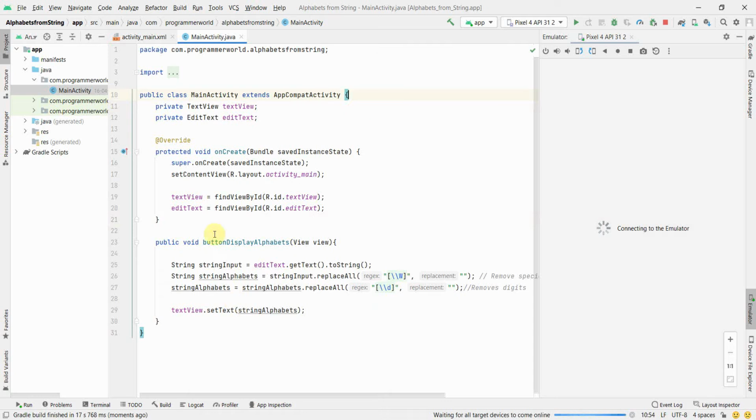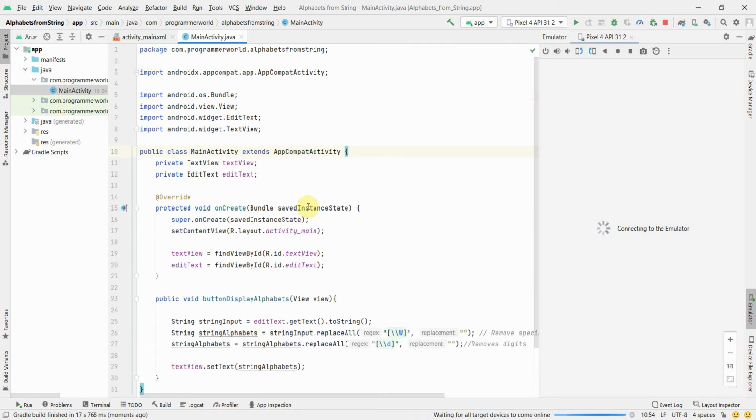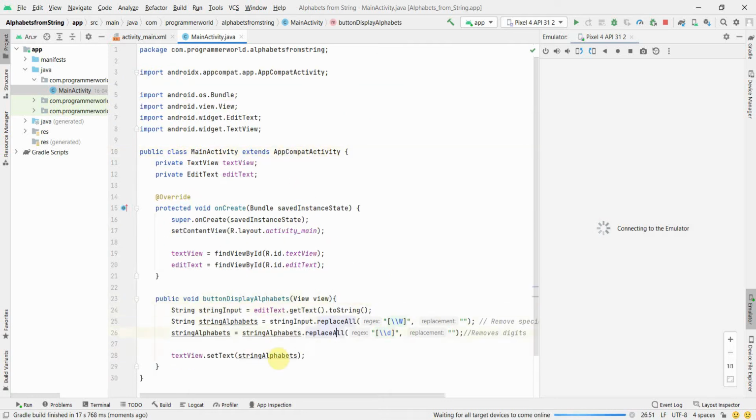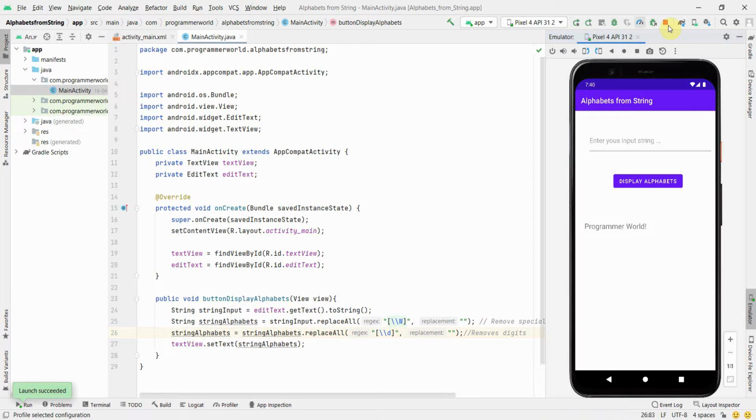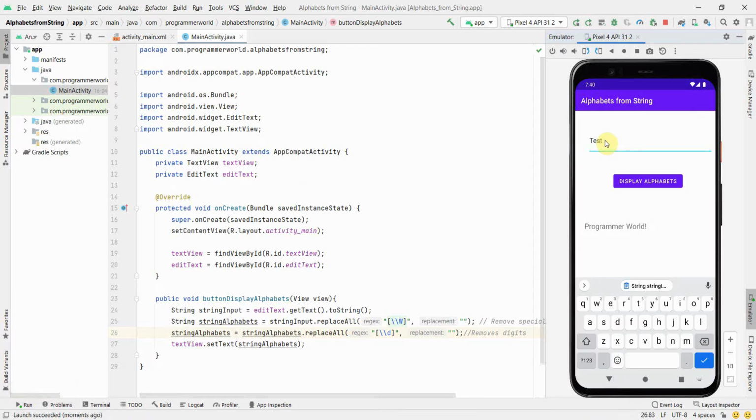Let my emulator come up on the right-hand side. In the meantime, I'll clean up my code a little bit. I'll wait for my emulator to load. Perfect, my emulator has come up, and I will do some tests. I'll type probably "test", a space, "@123 programmer world channel". Let's see how it comes up.